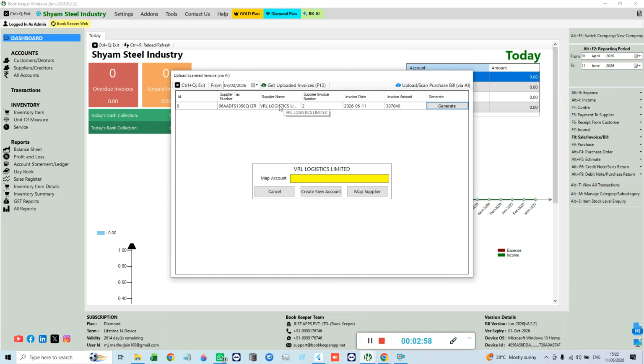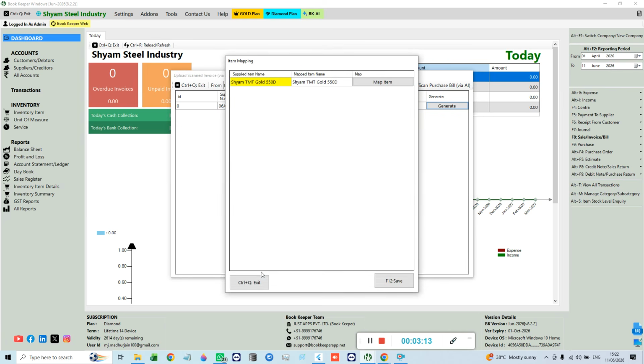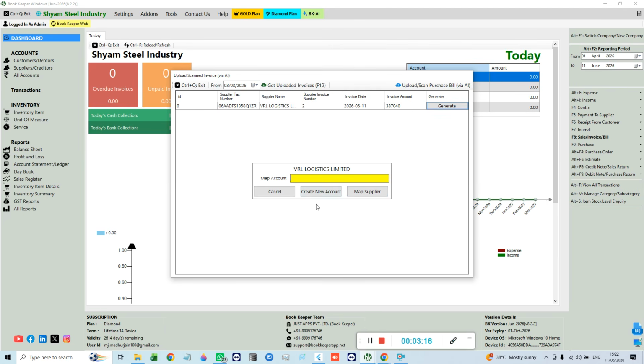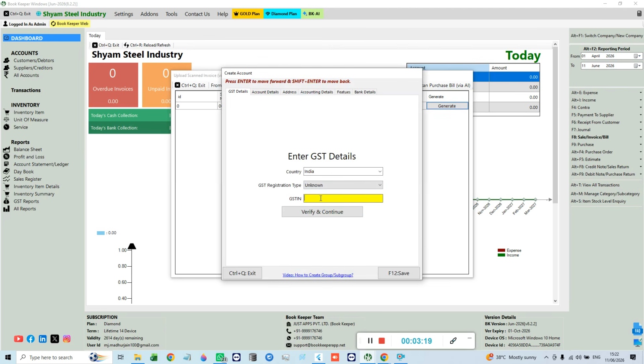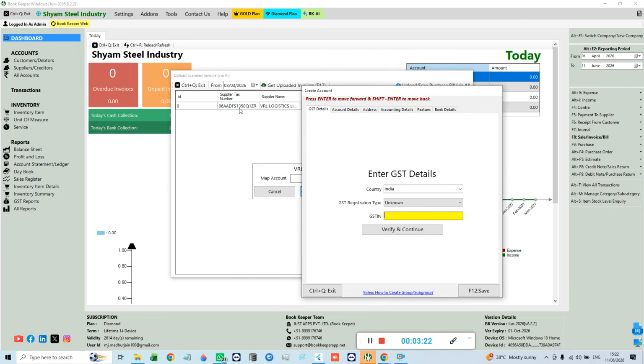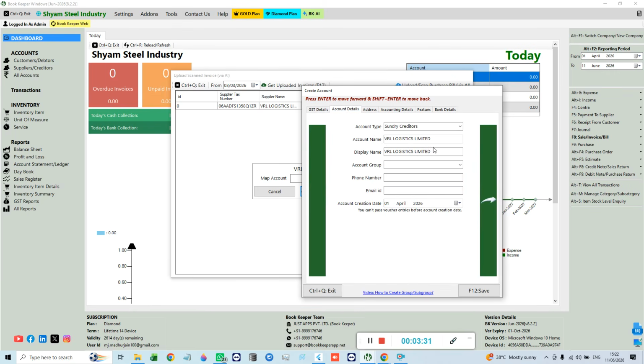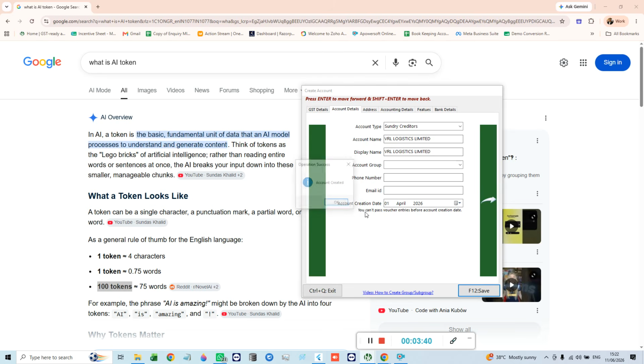What is the name of the supplier in my database, in my supplier list? So I will just map the supplier name. For example, let's say in my books I have created the account by the name of supplier A. So I will map this account. I will go to map supplier option. If you haven't created the supplier account yet, then you can create a new account as well from here. You just have to add the GST number. You can see the GST number over here. Add the GST number of the party and directly create the supplier. Or if you want to add the supplier details, you can add it from here as well. So you just go to this option, click on the save button, and the party account will get created. After that, we can import this purchase bill.